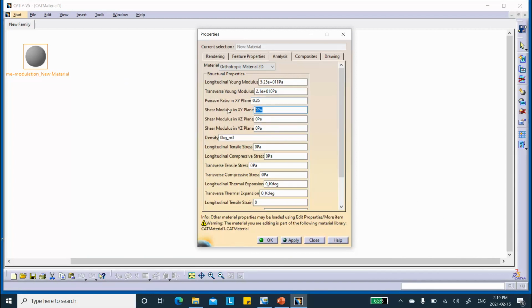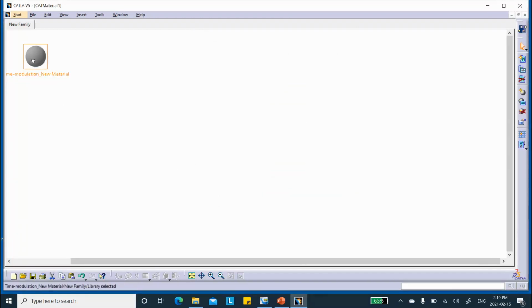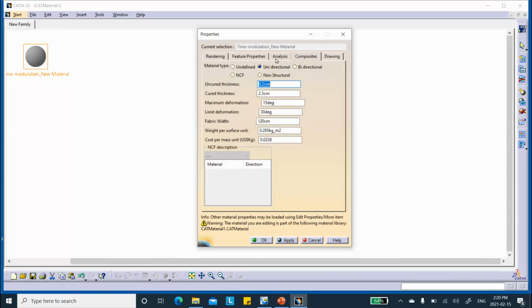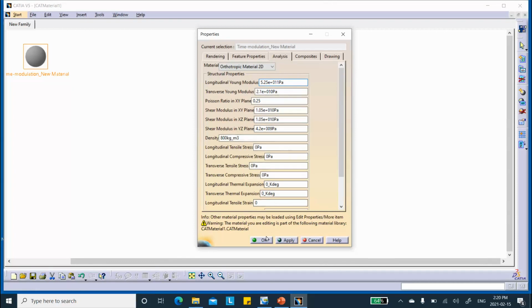G12 is 1.05e10. And this is the same thing, 1.05e10. And this one is different. It's 4.2e9. And the density is 800 kilogram per meter cube. Apply. Okay. I always have a habit of checking this again. So this is the thickness, laminate thickness, unidirectional analysis. Everything is what I typed in, and we say OK.